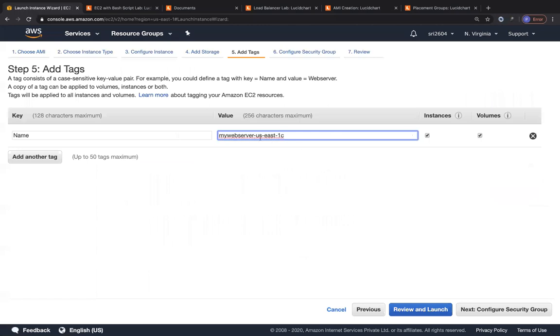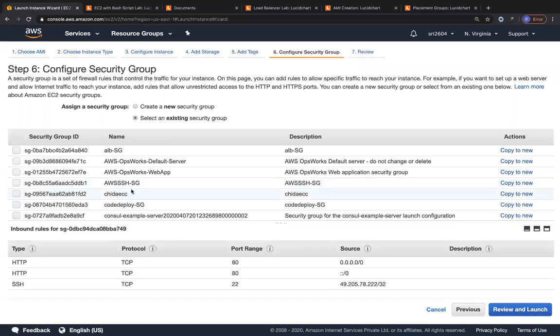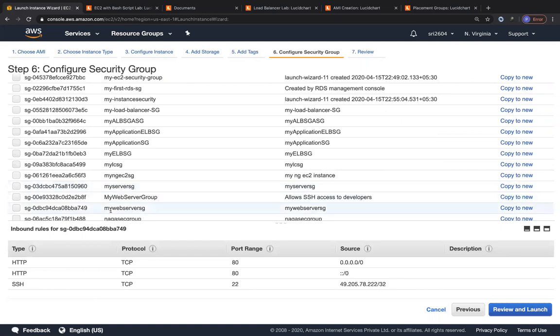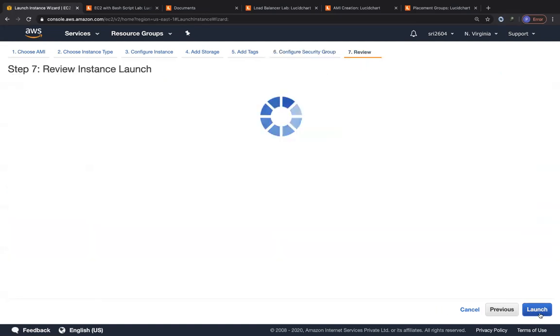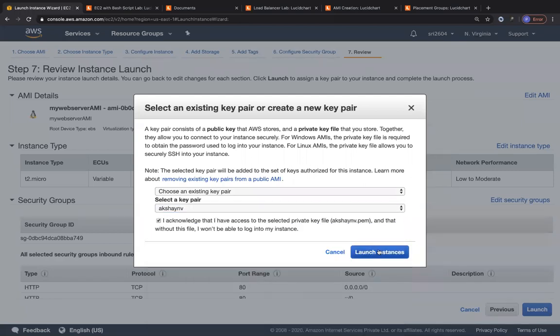So we're going to place this in the US East 1C. We are going to reuse the same security group because the security group's scope is that VPC. So therefore, we are going to reuse the same security group rather than creating new ones. Click on review and launch. Launch. I'm going to go ahead and choose my key pair. I acknowledge and click on launch.